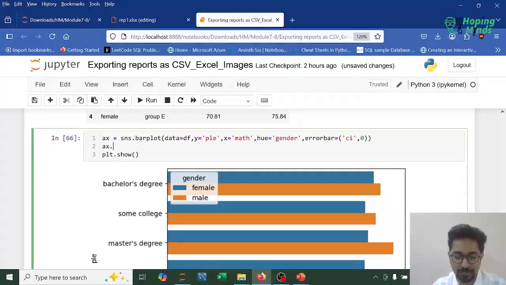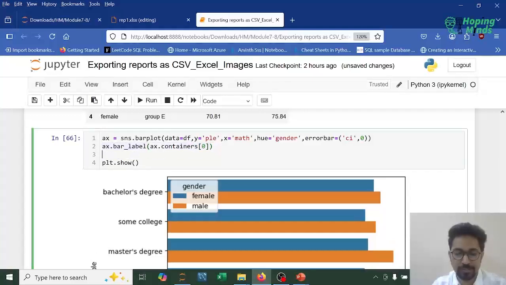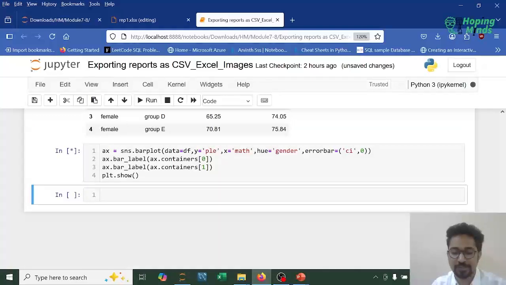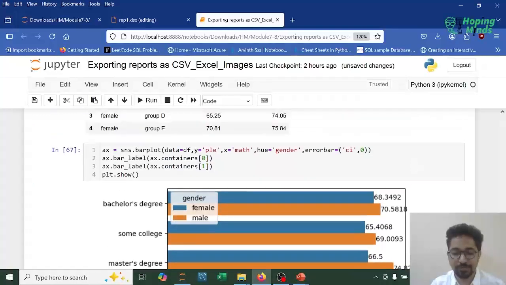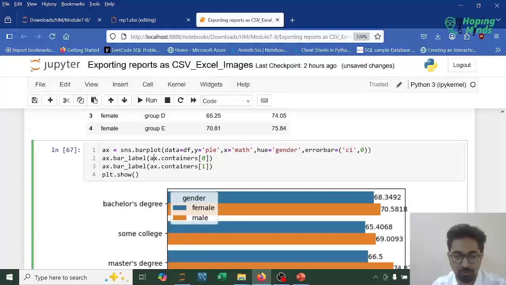Now I want to represent the numbers. So AX would be AX dot bar containers 0, AX dot bar label, and then AX dot containers. We mentioned that here. Then again I can mention it like this: AX dot bar label AX containers 1. So guys, we do get to see the numbers and we can round them off, all right, up to 2 decimal places. So I'll be using the round function.